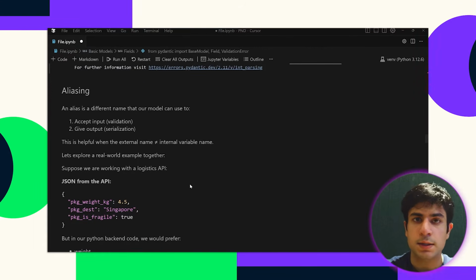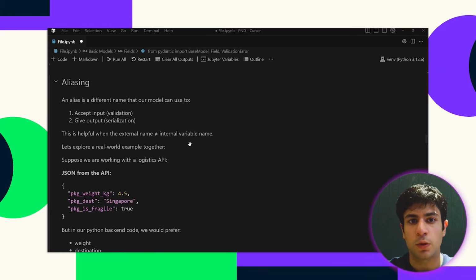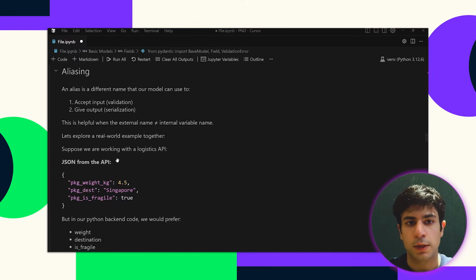So an alias is a different name that a model can use to either accept input, which the technical term is called validation, or give output, which the technical term is called serialization. Now, this is helpful when the external name is not equal to the internal variable name. Now, you might think, well, when will this be helpful? Well, let's explore a real-world example. For example, let's say we're working with a logistics API.